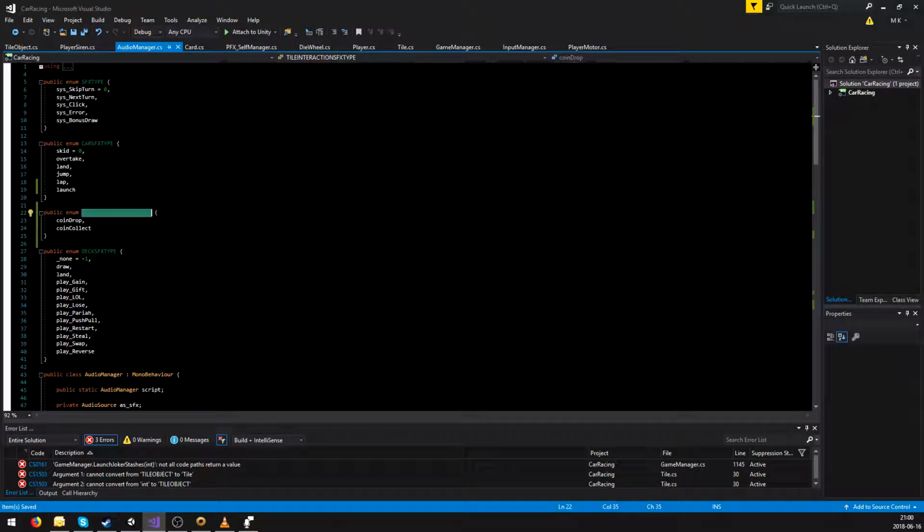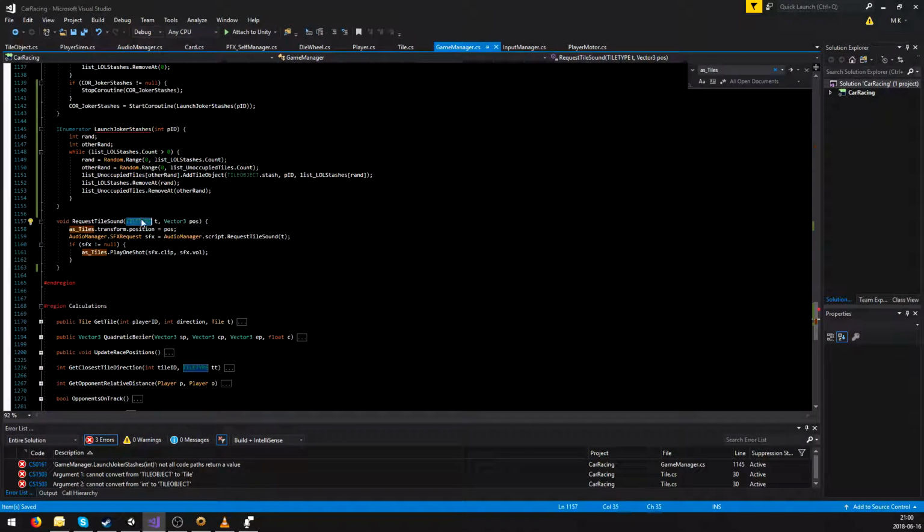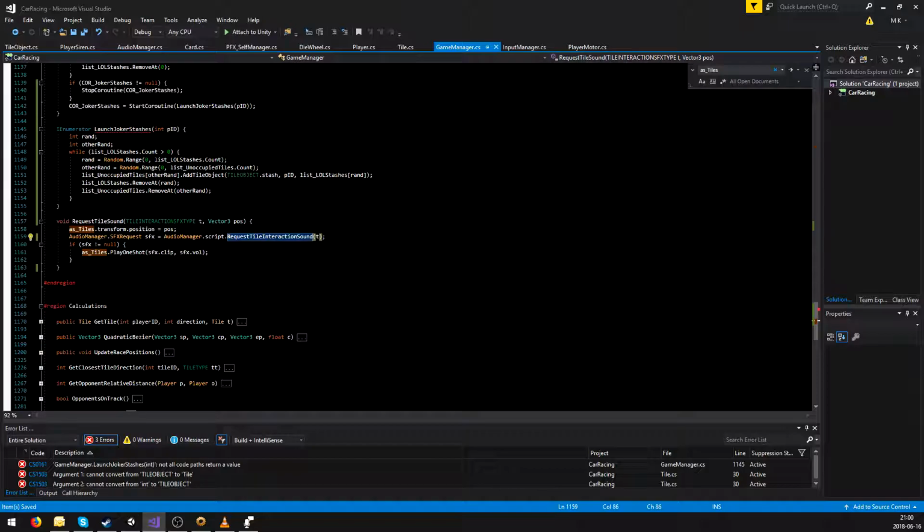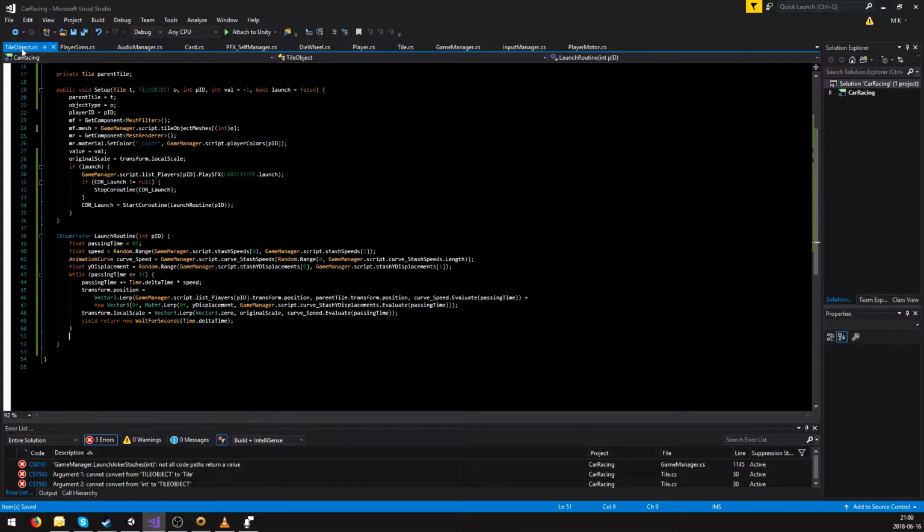Copy this. Back to the game manager. Paste it here. That's fine. That's gonna complain a bit. No problem. Change this to request tile interaction. There. Save. Play one shot. Okay, this is perfect. This is ready. The only thing we need to do is change it to public. So make it public. Save. Okay, so copy request tile sound. Let's go to the tile object. Here you go. GameManager.script.